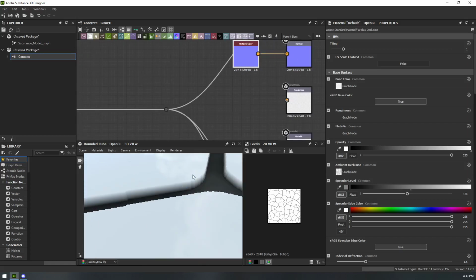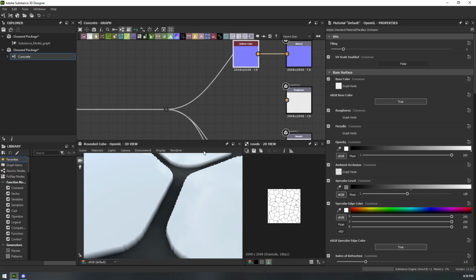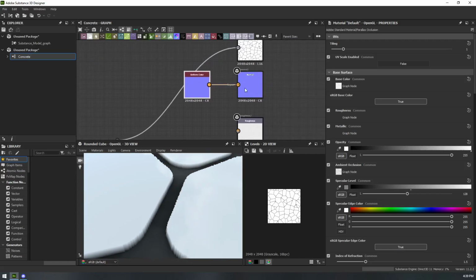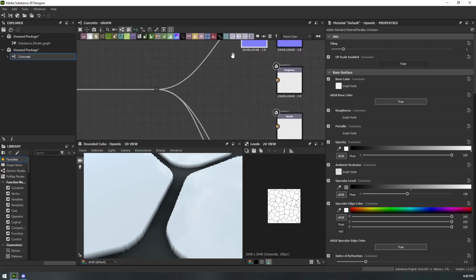So what it's saying right now is, "Hey, even for these sideways edges here, keep pointing straight into the sky." And that's not true. These sideways edges should be facing sideways.